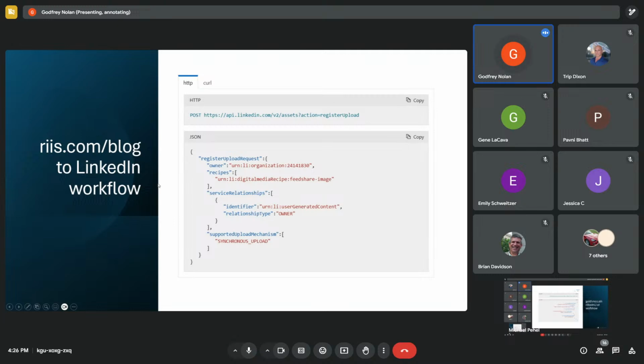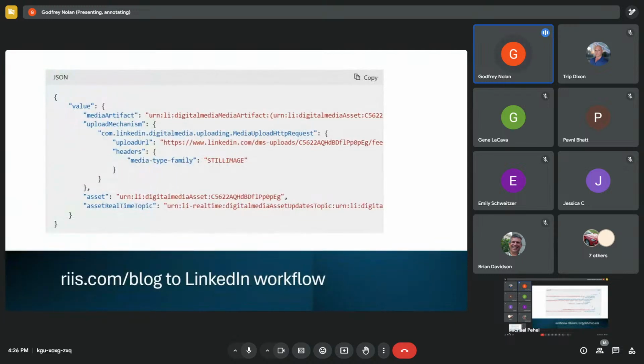Okay, so what am I doing here? Basically, I'm registering that I want to upload an image, and I get back an upload URL where I can post our image. So now I have my upload URL, which is here. Think of that like an S3 bucket. It's giving you a place where you can put something up.